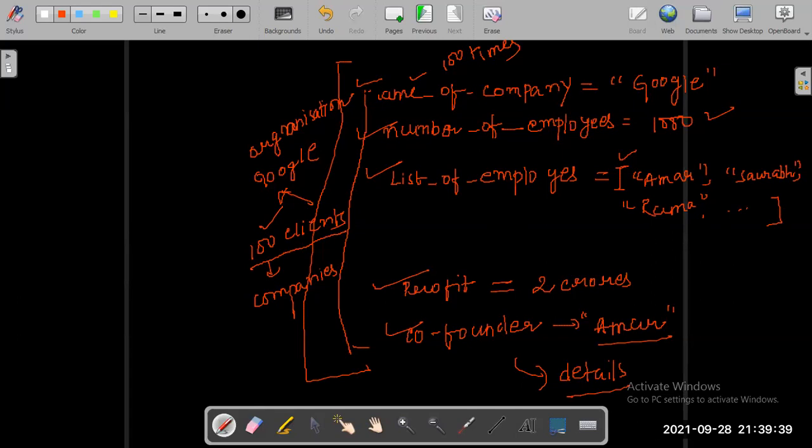Tell me one thing. I have hundreds of clients. 100 is just a number that can increase in future. What will I do? Each time a client comes, will I say, okay, name of the company, number of employees, list of employees, declare these 5 variables again, and then store the result and then push it inside my dictionary.